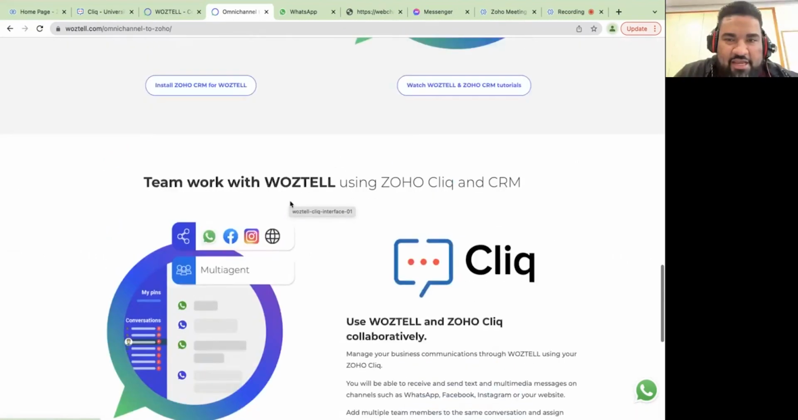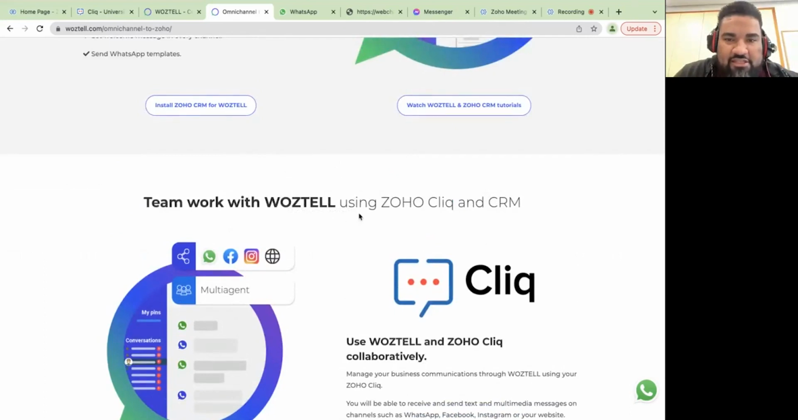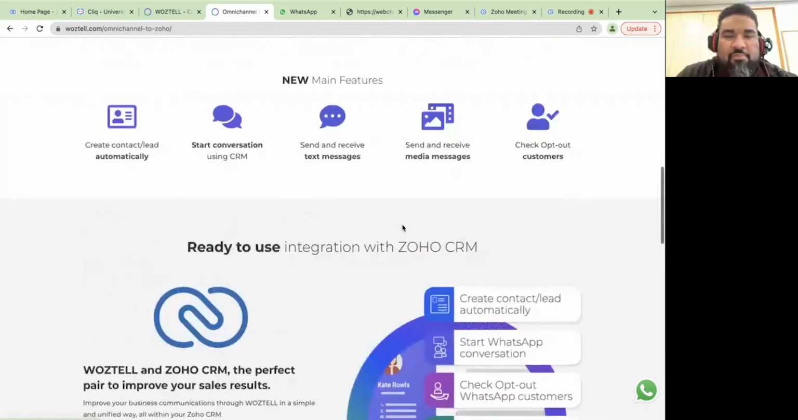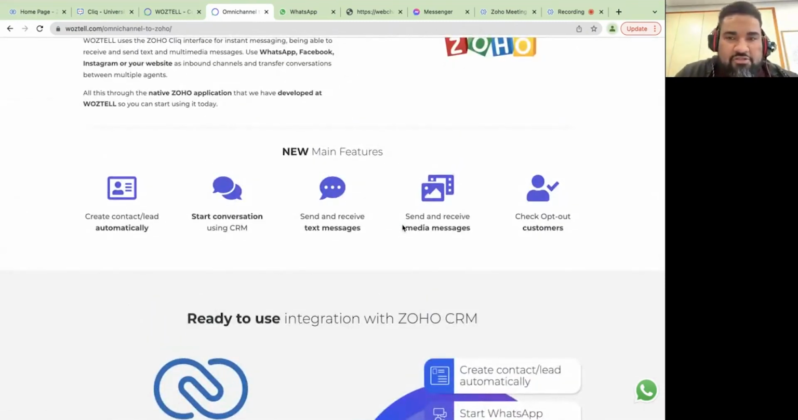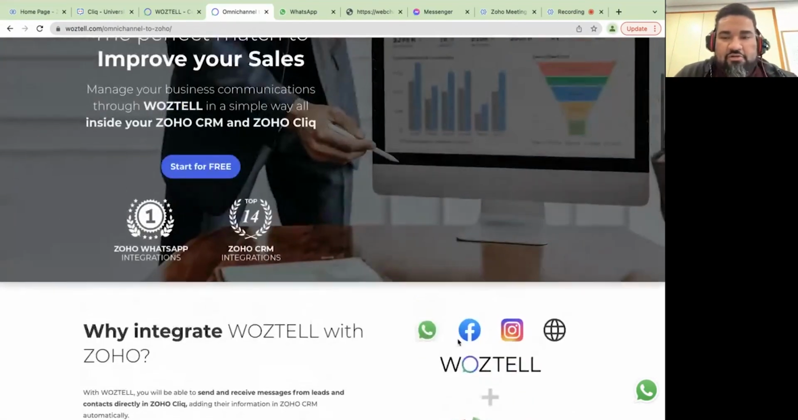If you download our extension with ZOHO Cliq and ZOHO CRM, you will be able to see your messages on ZOHO Cliq and respond to them in any of the channels, whether it's WhatsApp, Facebook, Instagram, or even the website. All of those messages, you're going to see them on ZOHO Cliq. So this is what we're going to be going through today. We're going to be looking at the installation and how it works.